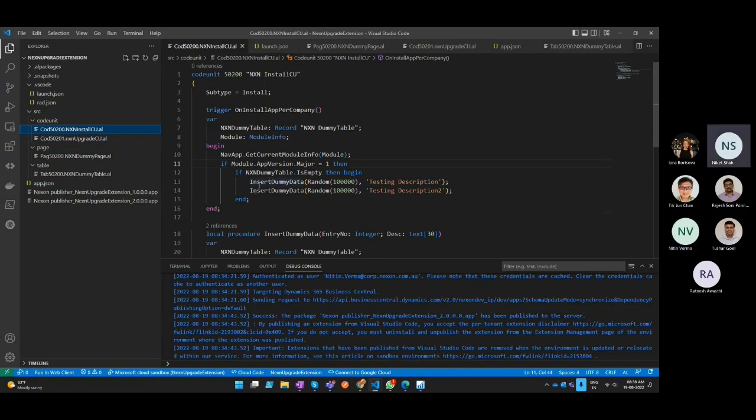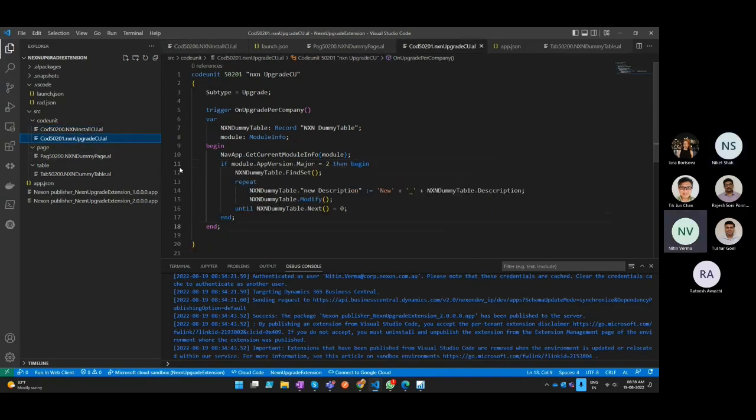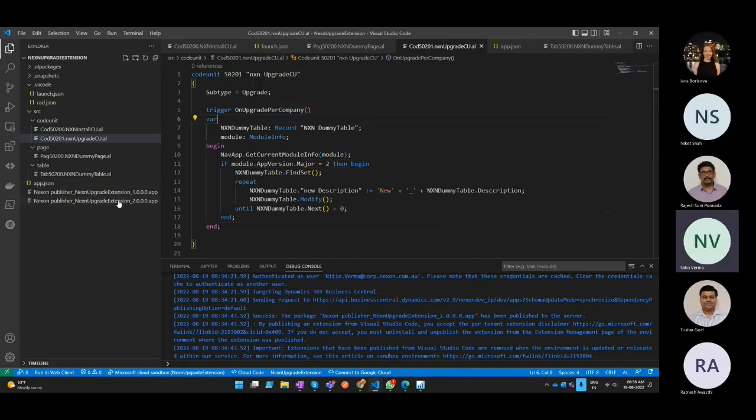One more question: where have you called the upgrade code unit? Where I have created the code unit, it will upgrade automatically whenever you use this trigger. One upgrade per company whenever you publish this extension. I just published this extension and it will automatically trigger this event. And it will do so only in case of publishing, not in case of installation, isn't it? Yeah, only when you are publishing the first time.